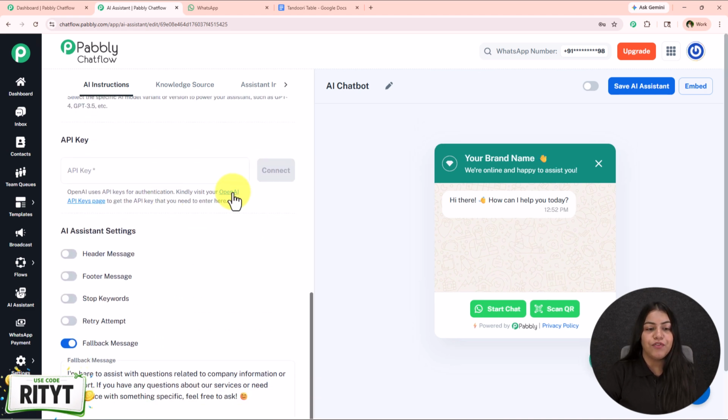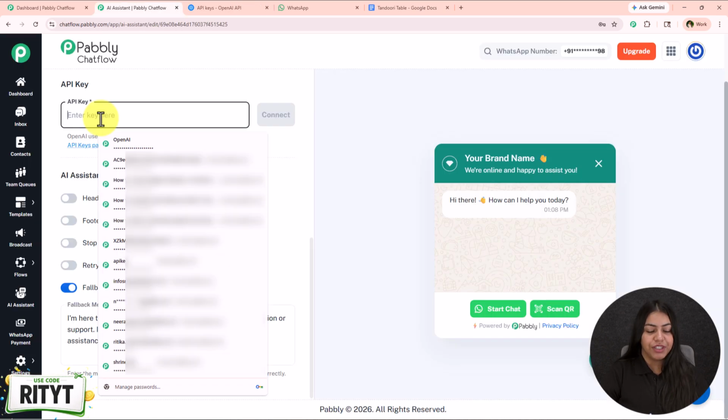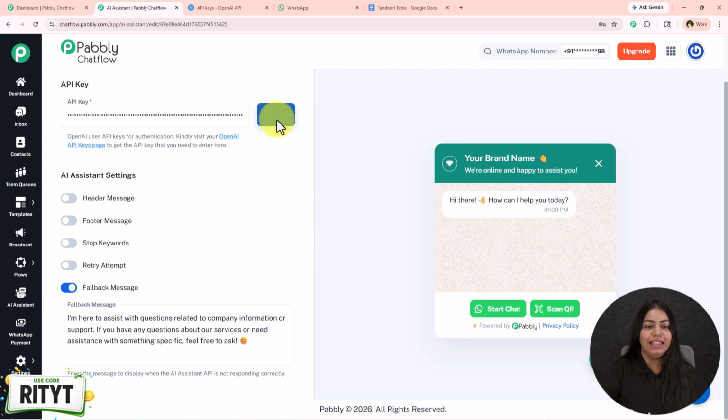Now for the API key, you have to open your OpenAI API key page and from here you can get your API key. I've already created my key, so I'm just going to paste it and click on this connect. Now this key is added successfully.